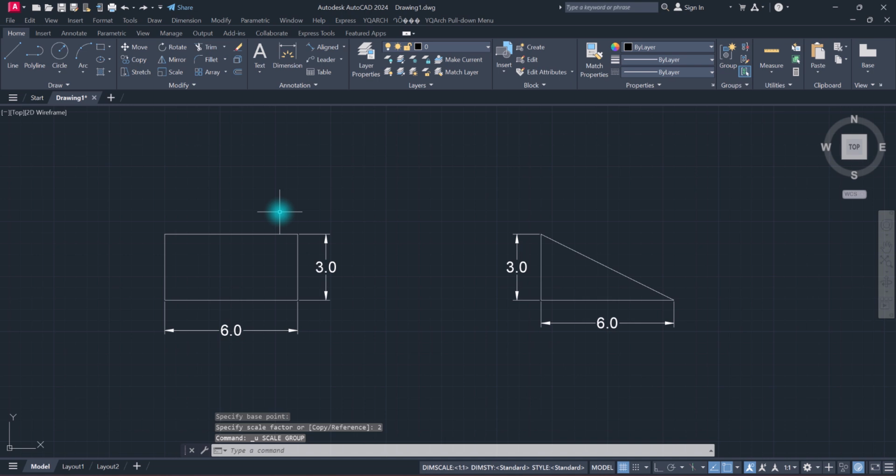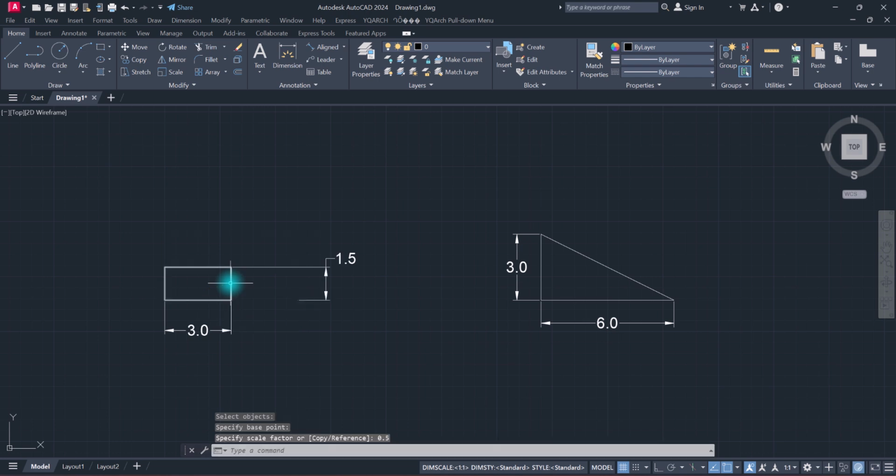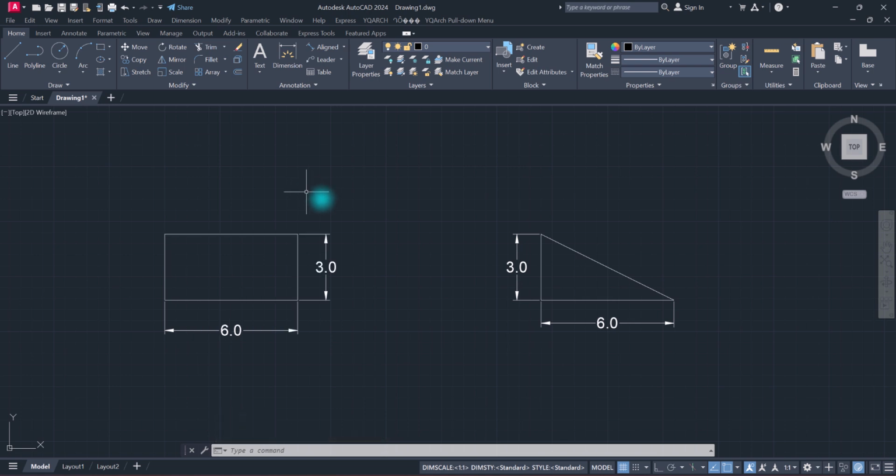Let's do it again. Our shortcut for scale is SC, enter. Select the object, right click, select specify base point. And now let's enter 0.5. Enter. We get half of our object. And for any object it is the same. You can scale any objects.